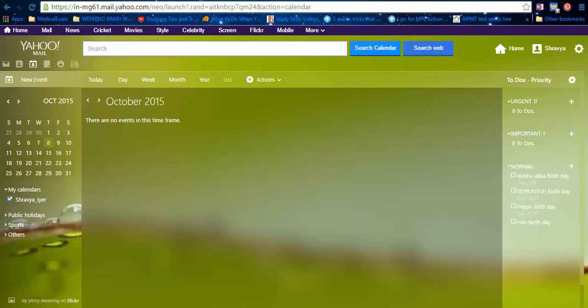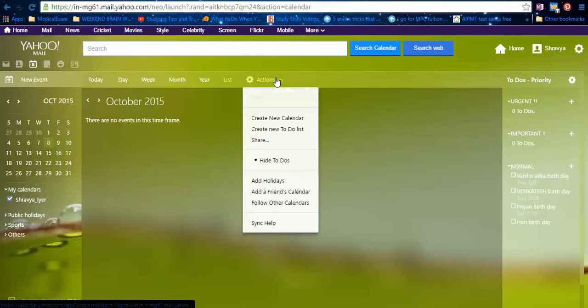Okay friends, so we got to October 2015. There are no events in this time frame. Now we can go to actions and create a new calendar or create a new to-do list. Or you can hide to-dos. You can add a holiday, add a friend's calendar and follow others' calendars. Adding a friend's calendar and following other calendars are similar to the features provided by Google.